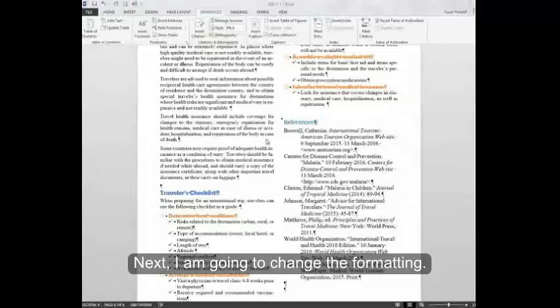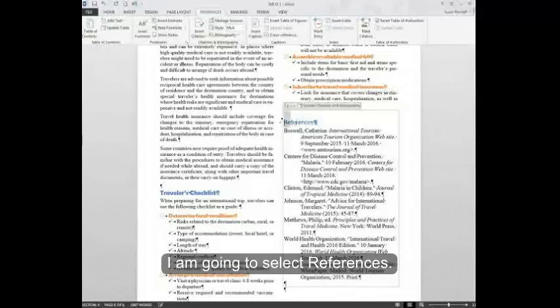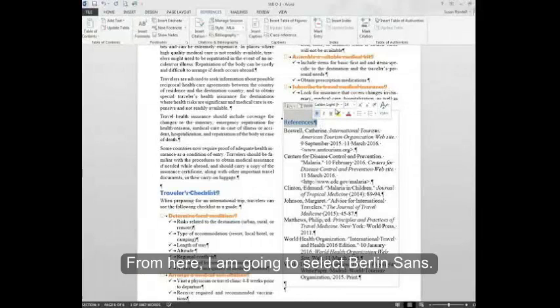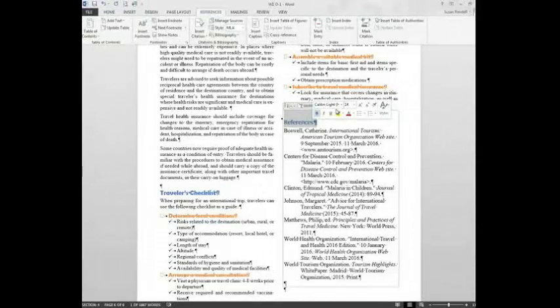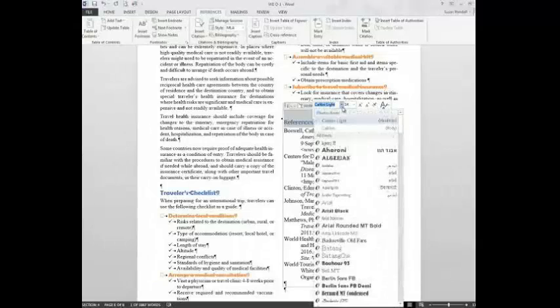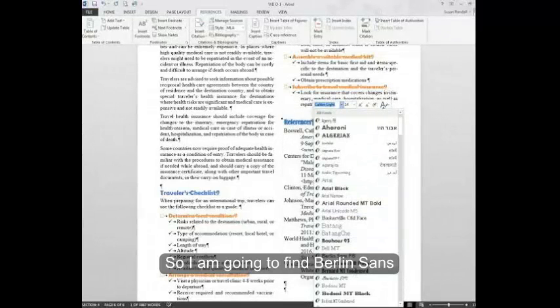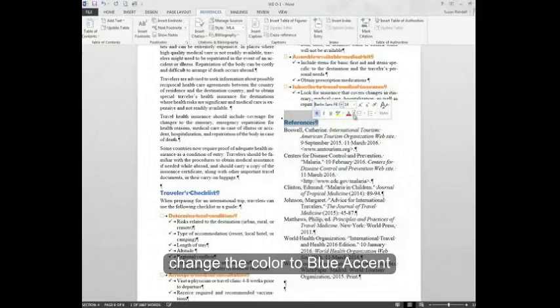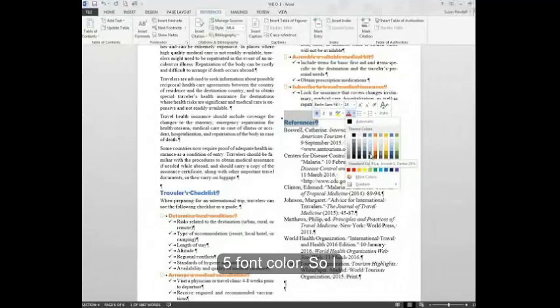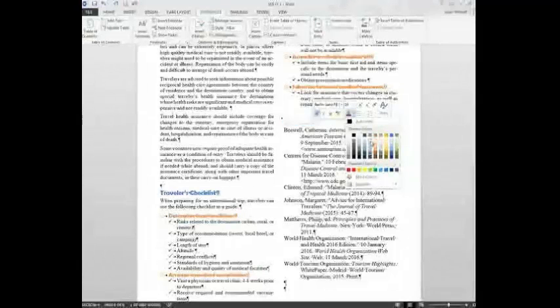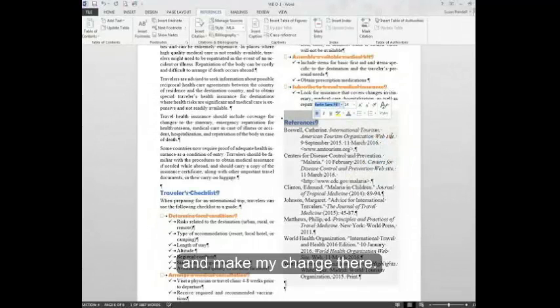Next, I'm going to change the formatting. I'm going to select References. From here, I'm going to select Berlin Sands. So I'm going to find Berlin Sands, FB Demi, and then I want to change the color to blue, accent 5, font color. So I find blue, accent 5. And make my change there.